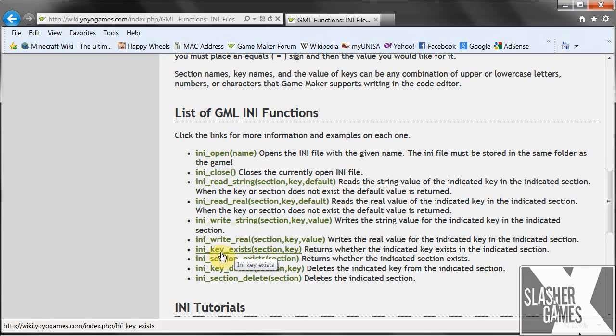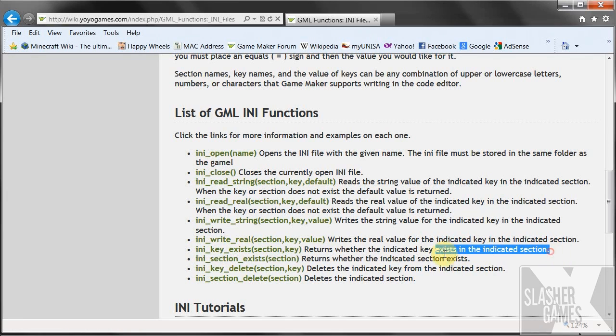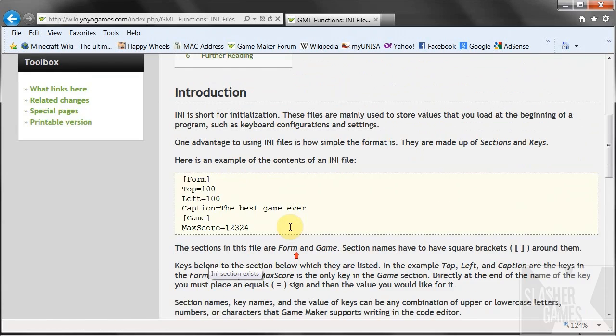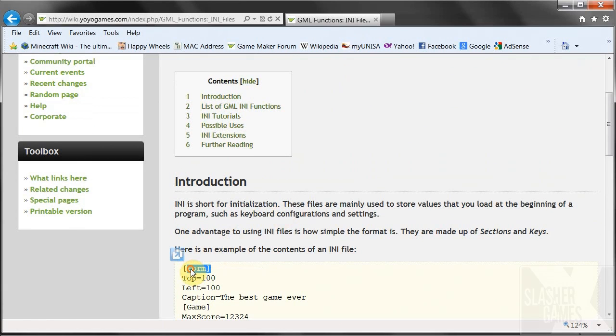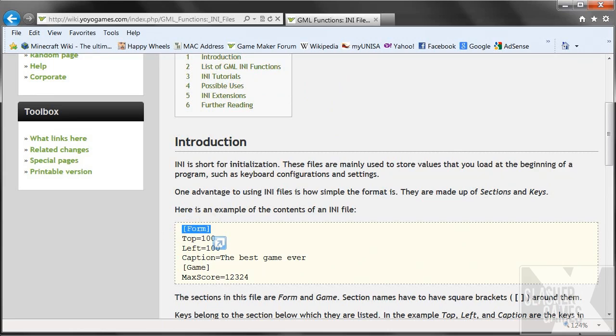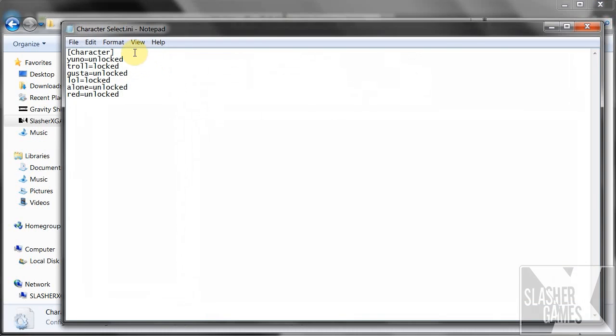Key exists. Okay, so this you can use in your Boolean logic. You can say if ini key exists, section, which would be character, key. So if it exists, then do something. That's to show that he is in the character select. Section exists, so the section, remember, is like, for example, in this thing it's form. In our ini file, the section was character.